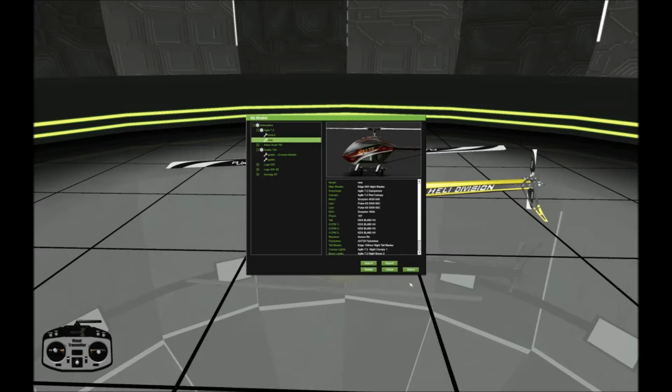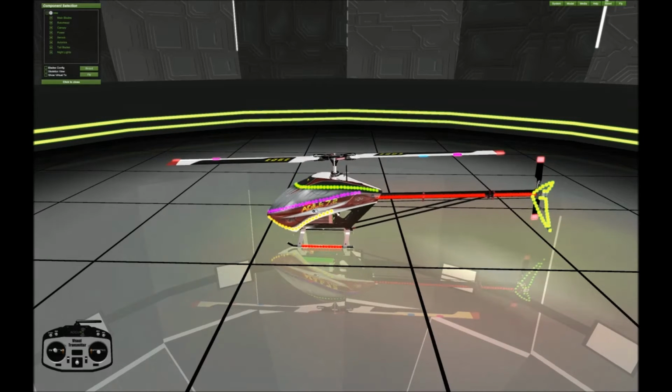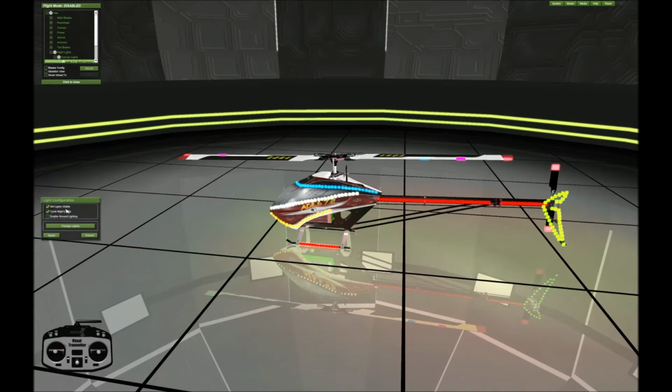So let's load the night fly model, and once that's loaded, you'll see that you've got a series of LEDs. I've preloaded this model with lights and blades. So in order to add different lights and blades, you'll see that there's a night light section on your component selection menu for this particular helicopter, and all you do is you just pretty much select what you want using a similar selection box.